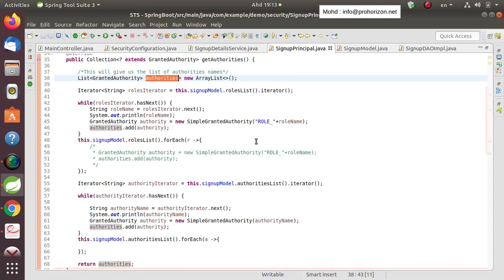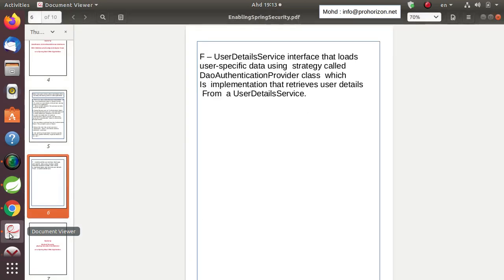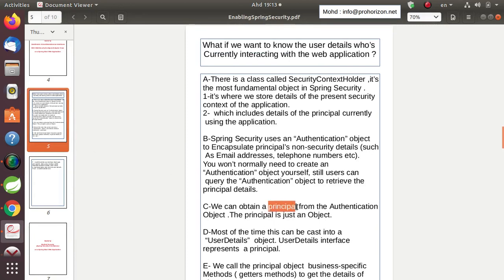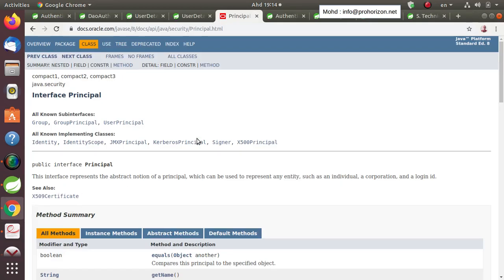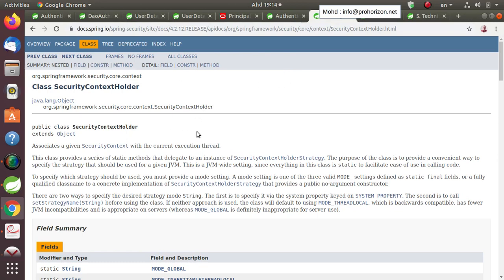Another point I wish to draw your attention to: if you wish to have more information about the principal, what is the meaning of the principal or the authentication object, and even what the security context holder is, you could go to these references. Principal is an interface which is part of the Java security. If you want to know more about the authentication object, you could go to this link. The security context holder is a very important thing because, as we have said before, it is the backbone of Spring security. Everything that happens with Spring security happens under the security context holder.